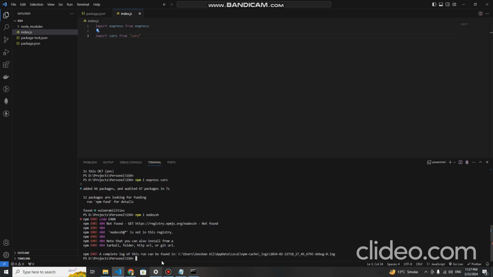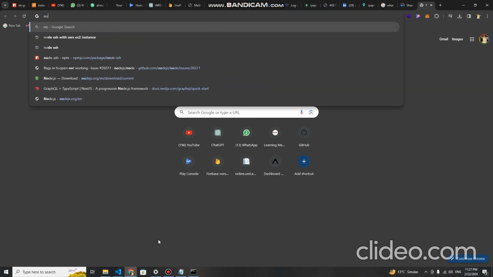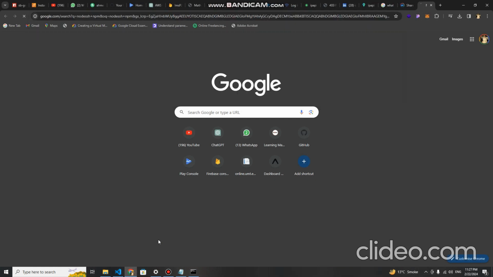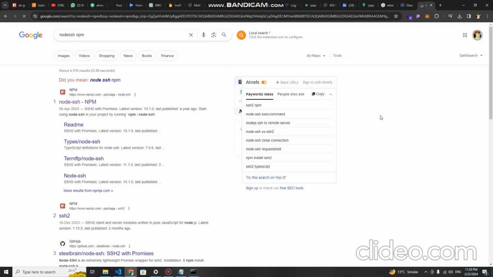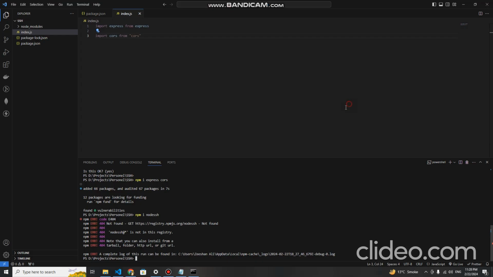Before moving further, we will check its proper command from here. Node-ssh npm. Okay, this is the command.